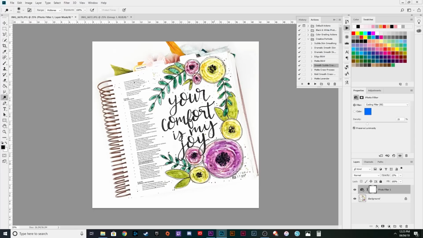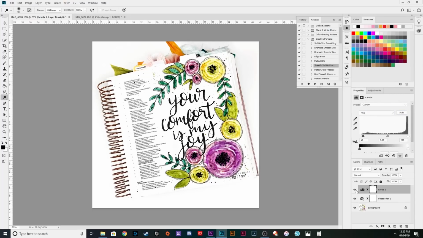Now, if you've found that you've lost some of the intensity of your color at any point, especially with that smooth, subtle cross process action, you can come back in and add another levels auto set, and that's going to deepen my colors a little bit. So here is without, here is with. And then I can always adjust that opacity if I feel like it's too much. And there we go. So now I can go ahead and flatten this.